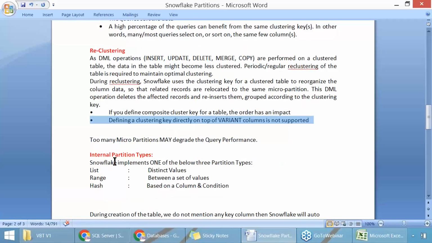And for the internal partition type, either you define the cluster key, or just leave it as it is. Either define the cluster key or leave it as it is. Either of them works automatically.